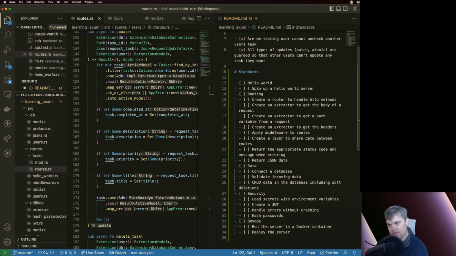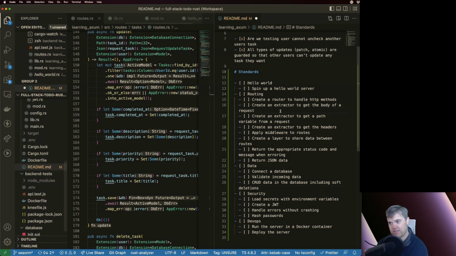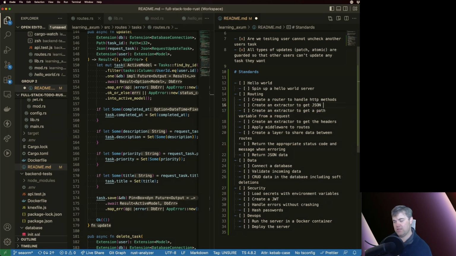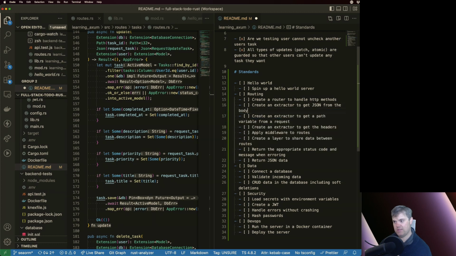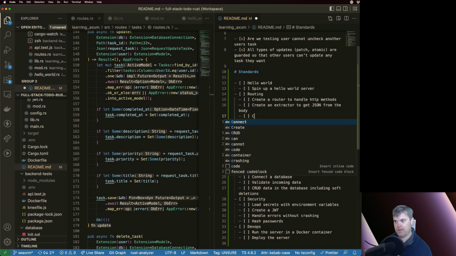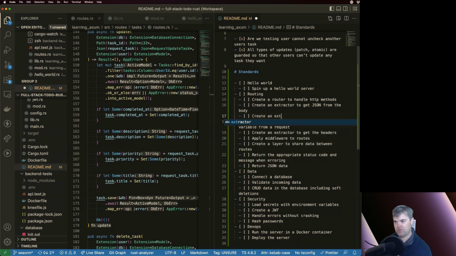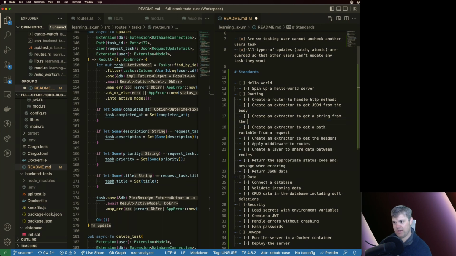So get the headers. To get the body of the request. To get JSON data. JSON from the body. Create an extractor to get a string from the body. I think those are the two things that we really care about.